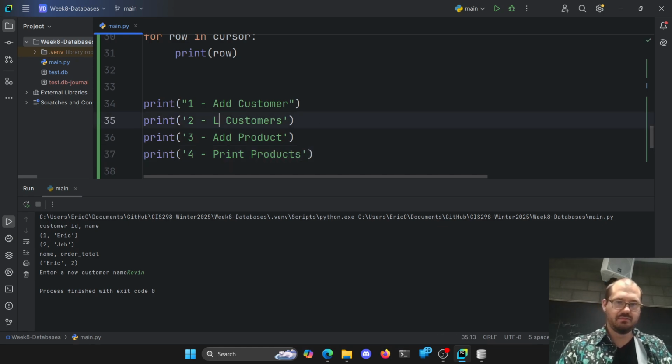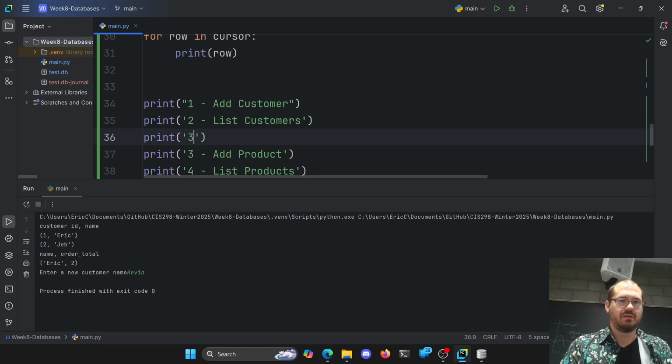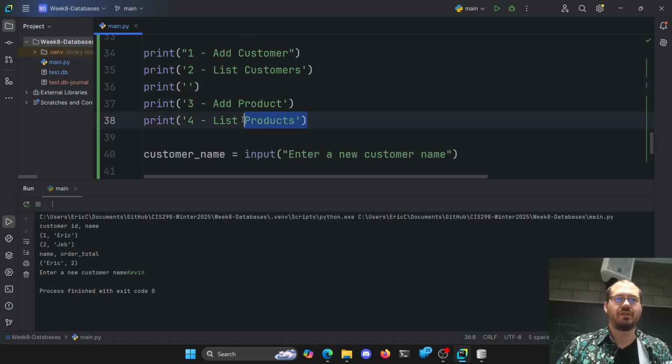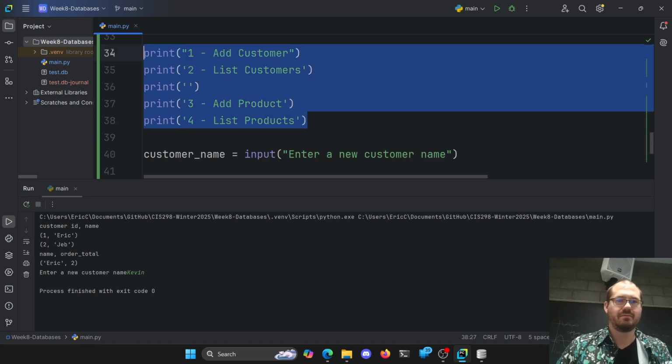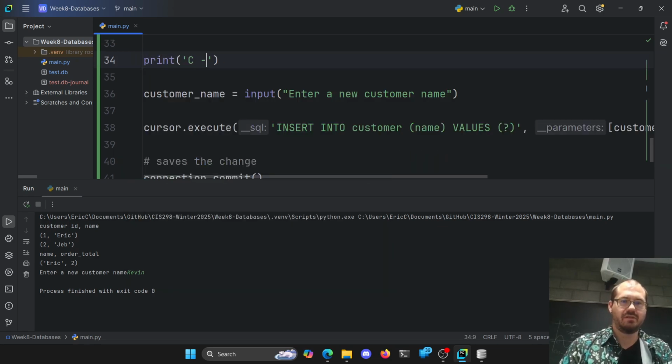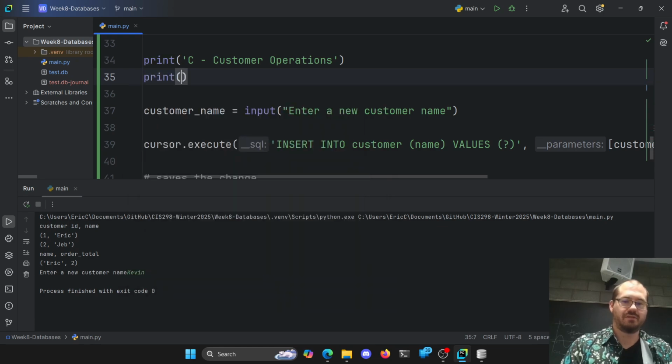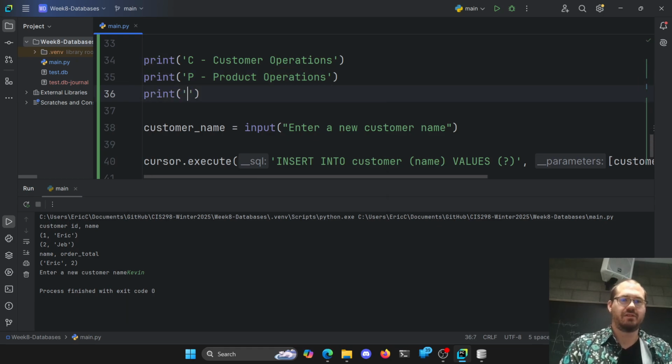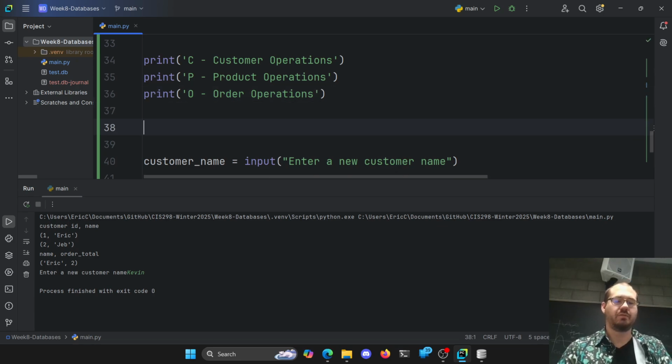Is list maybe better? List, print. We should do this in other orders here. We got customers, products, and orders. So print C for customer operations, print P for product operations, and print O for order operations. Operations. There we go. That's a little bit nicer. And then we'll get some input here, which thing they want to work on.